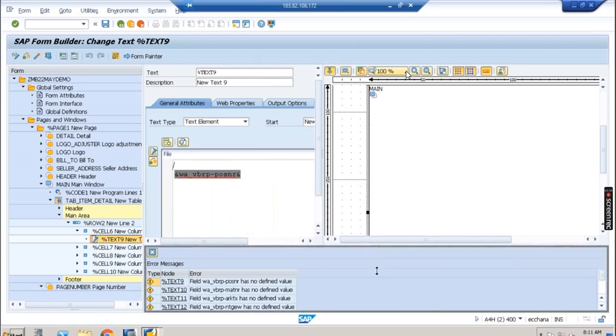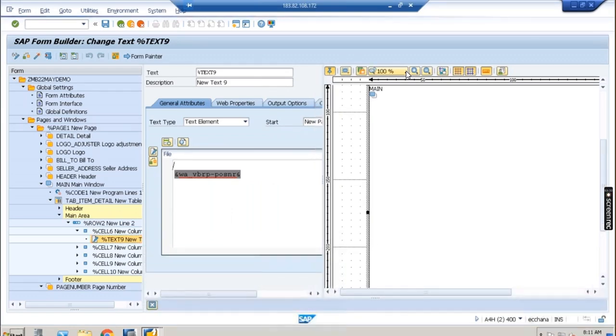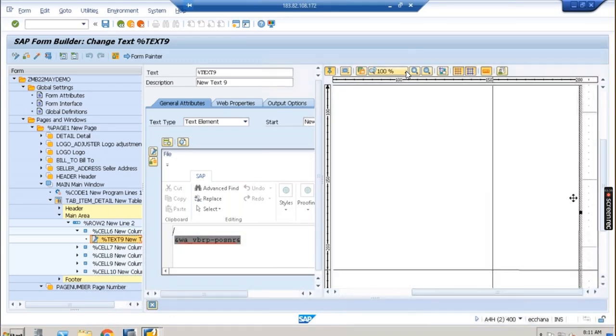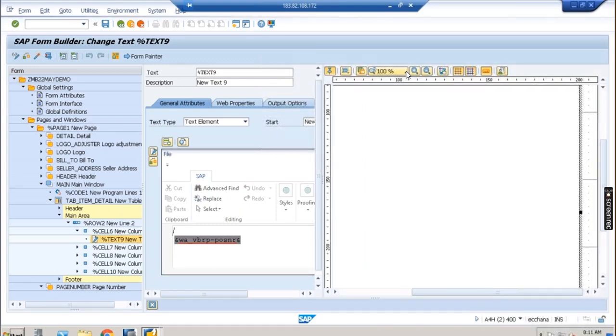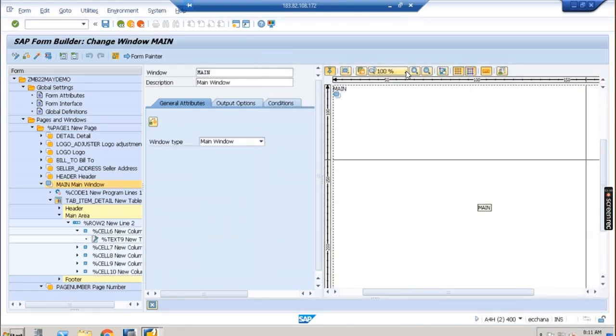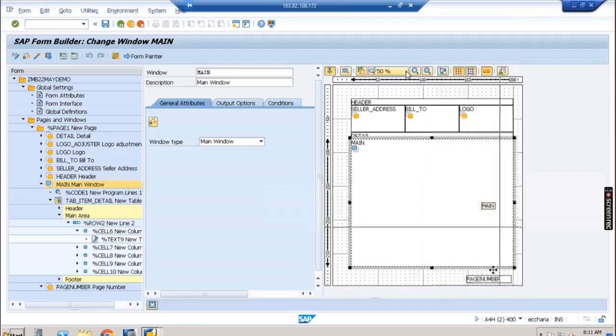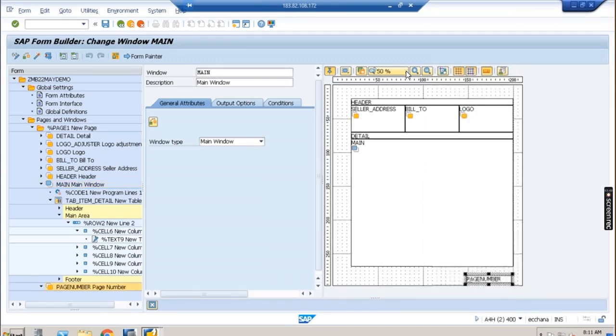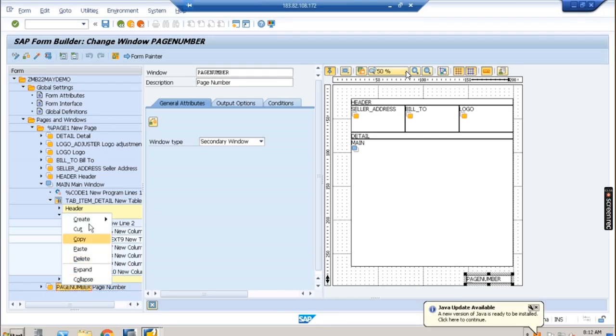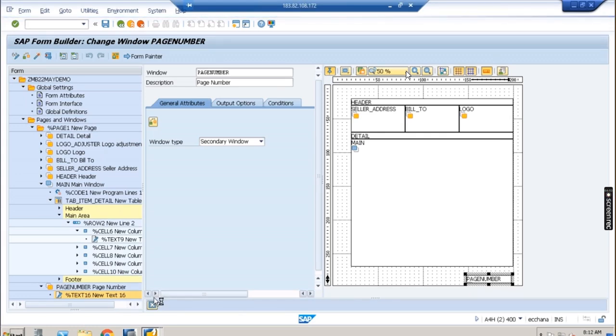So there are several things which can be done in the smart form. Come here, down, let's decrease its size to 50. The page number here we have already written, double click over here, and in the footer, the page number we have, right click over here, create, and text. Okay, this is the text.